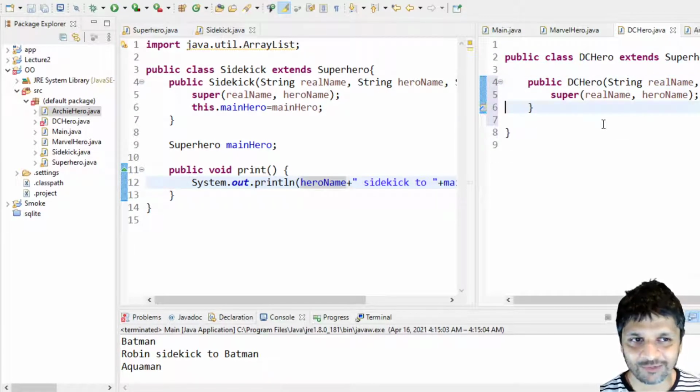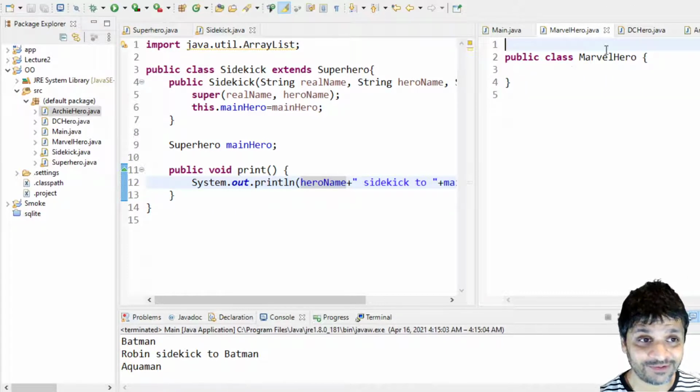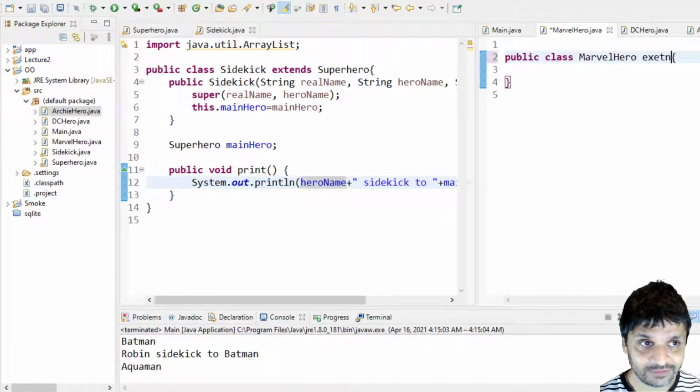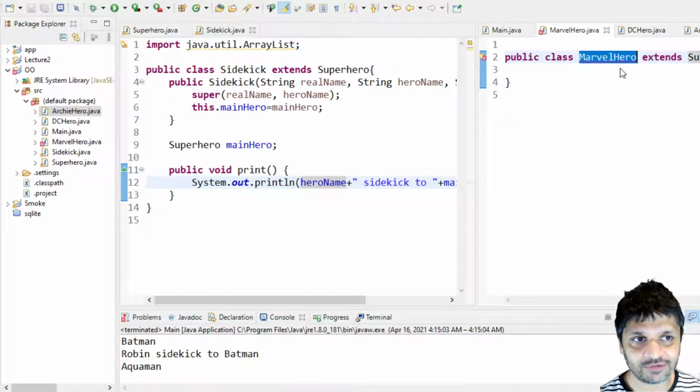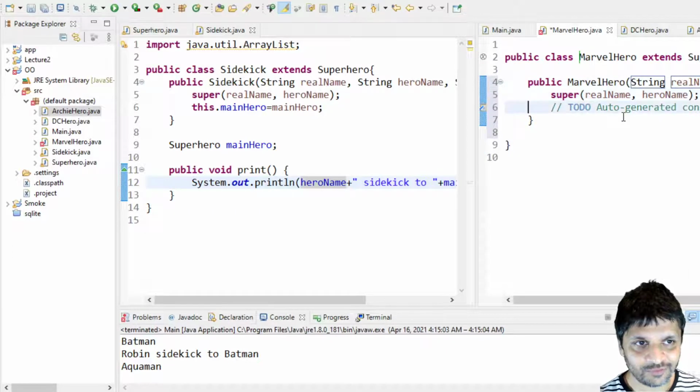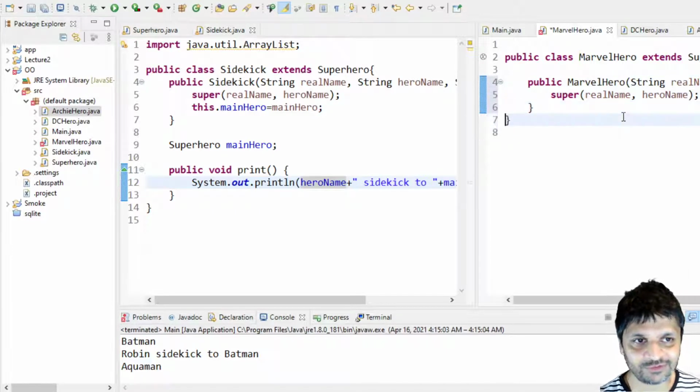You may be wondering where I'm going with this. Just bear with me for a while. I won't take too long to get there, I promise. Extends superhero. So that means I've got the class Marvel hero, and every Marvel hero is also a superhero.